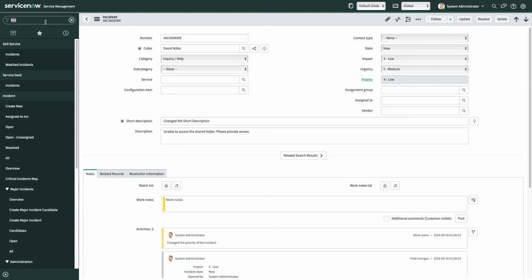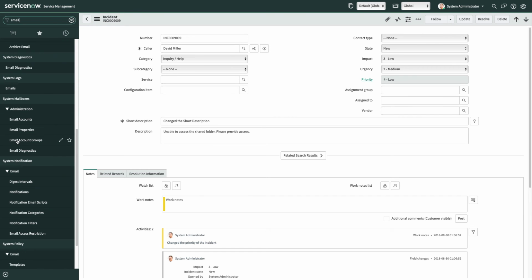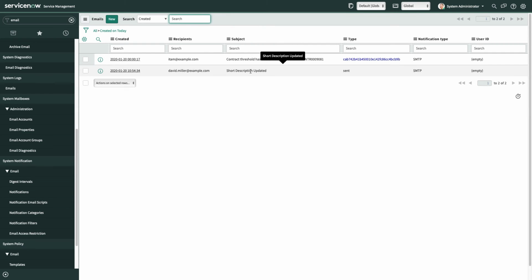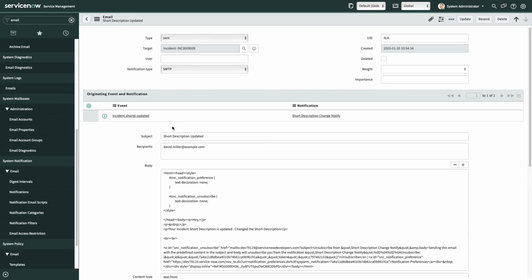We can check the email logs. I have emails and yes, you can see, the email was sent successfully and it was also sent to David Miller. Now, do you want to see how this got generated? So I will show you. If you click here, you will see this was generated because of this event. That means we are able to create an event and process it successfully.